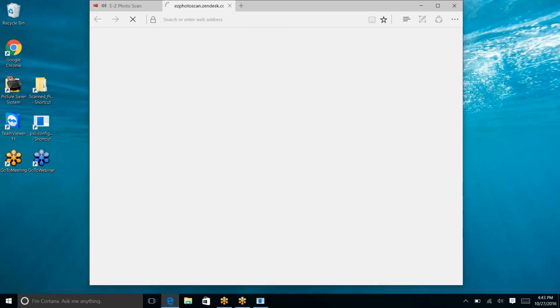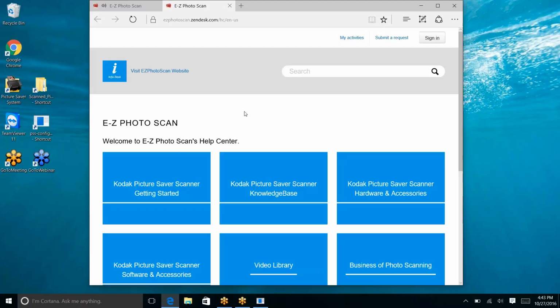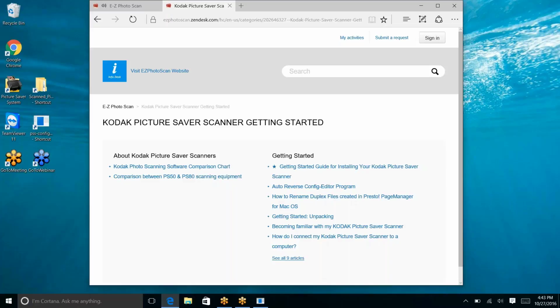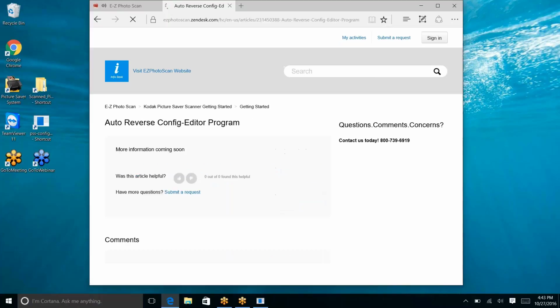When you click on it, you'll be presented into our Help Center, and there you'll locate the Getting Started tab, and you'll be able to find it under Auto Reverse Config Editor, or you can certainly just type in Config Editor in the search bar and it will find it as well. When you click on this option, the information to download it will be found in this area here.